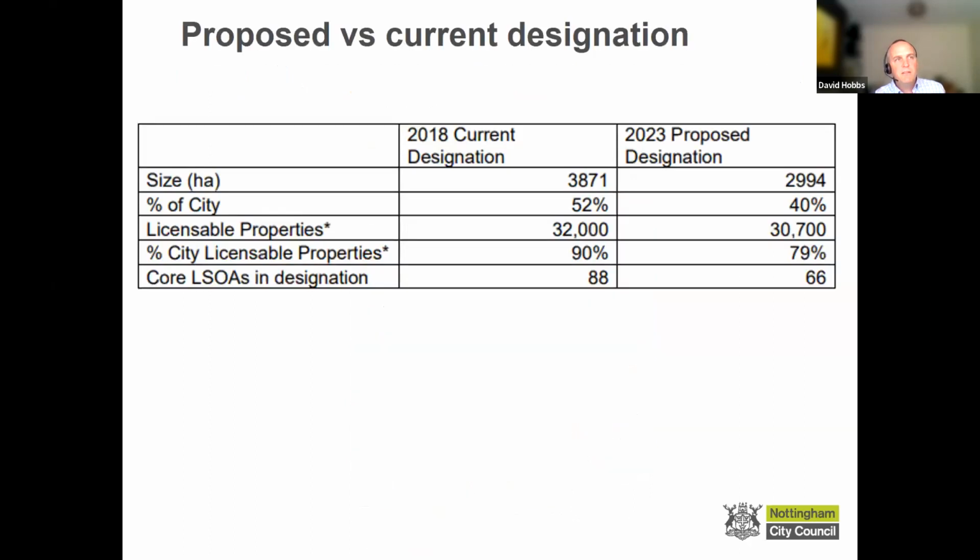But in terms of a comparison in terms of numbers and geography, this is a very, very quick summary. In terms of size, about 52% of the city in the current scheme, 40% in the proposed second scheme. Number of properties, while slightly reduced, isn't as big a reduction as we thought it would be, because the number of properties overall has increased. So whilst it's a smaller geography, it's actually a slightly higher number of privately rented properties we anticipate will be in that smaller area compared to the area of the current scheme, if that makes sense.